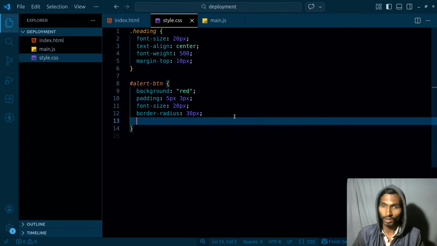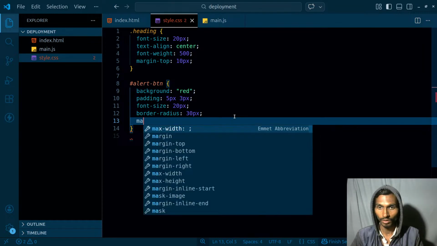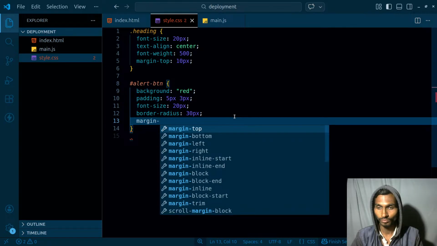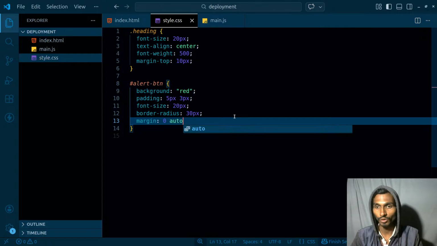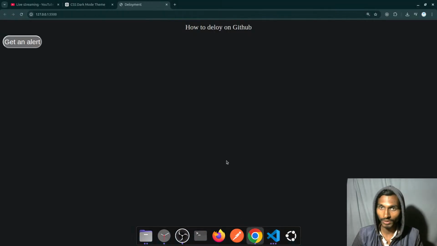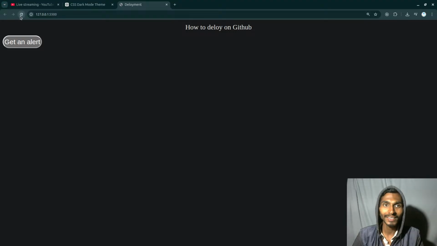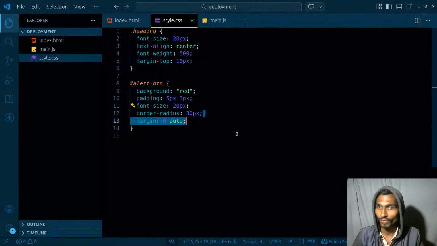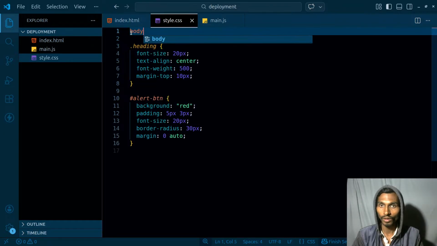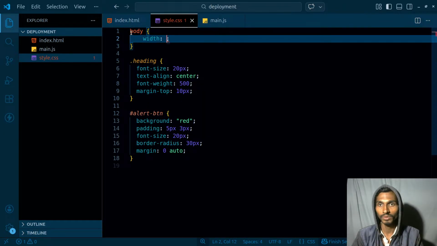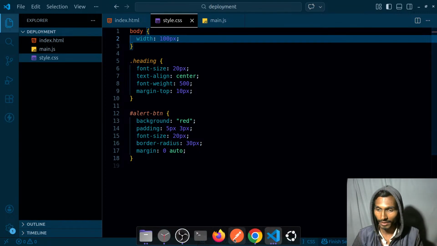Not only that, margin. Margin is going to be, top and bottom 0 pixels, left and right auto, just like this. And I think this should be enough. Let's see. I'm not really getting it in the middle. Let me do one more thing. Body will have width 100% if I'm not wrong. And will it make any difference?